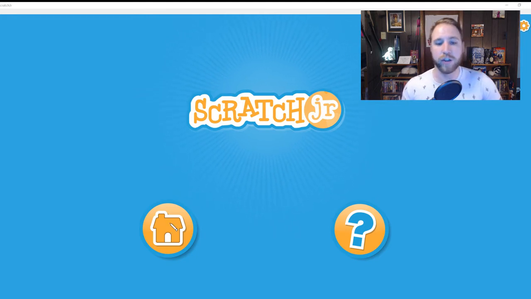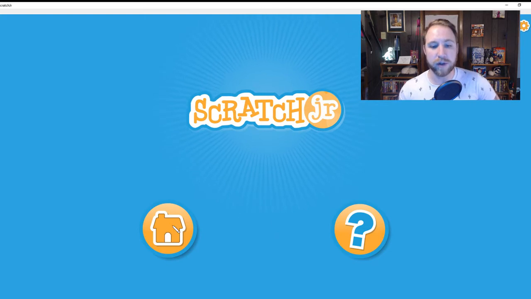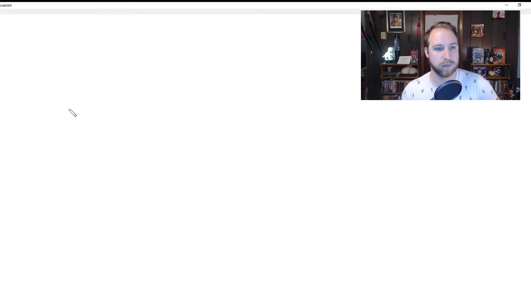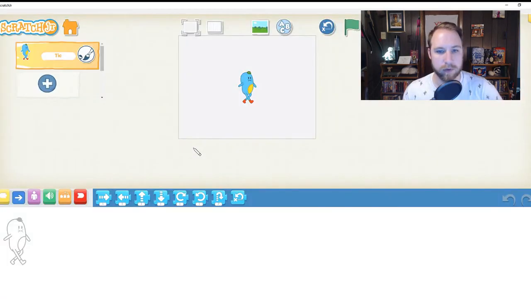When you open up Scratch Junior, the first thing you are going to want to do is click the Home button, which will bring you to your project area. Once you are in the project area, you can create a new project by clicking on this plus button in the upper left-hand corner. This now loads the interface.